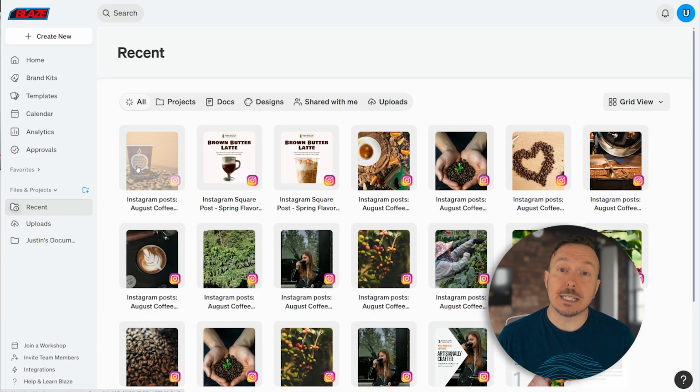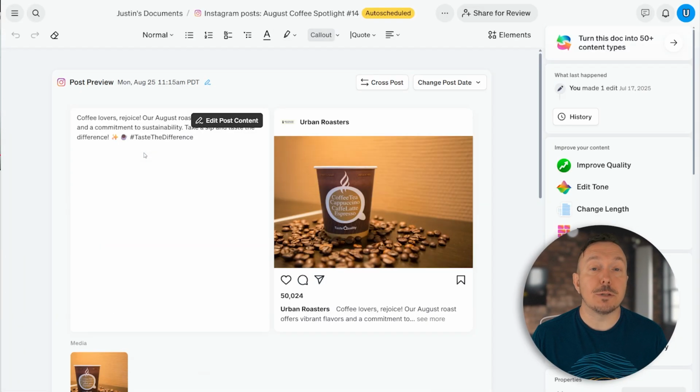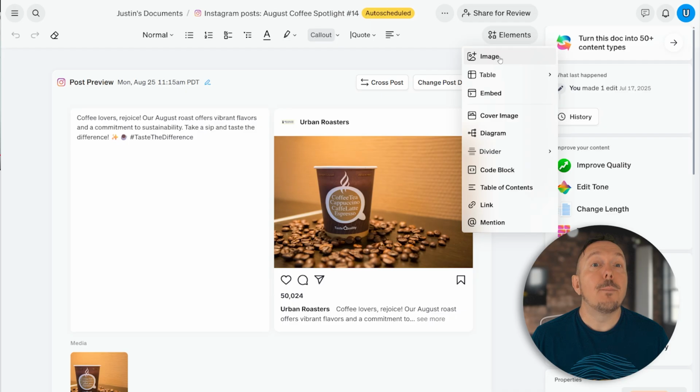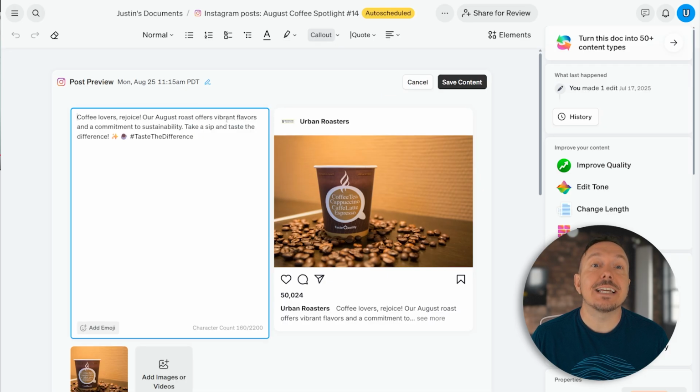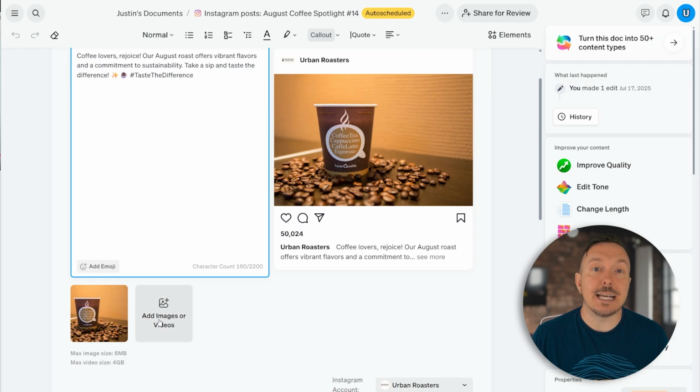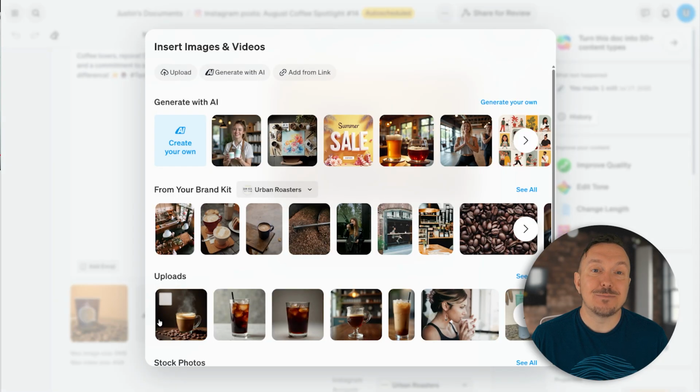Now let's jump over to Blaze Documents so I can show you how to work with images and videos over there. Inside of Blaze Documents, you can access your images by clicking Elements, then Image. But because this is an Instagram post that I previously created and is already scheduled, I'm going to go ahead and click Edit Post Content, and then click the Add Images or Videos button down here to add another image.